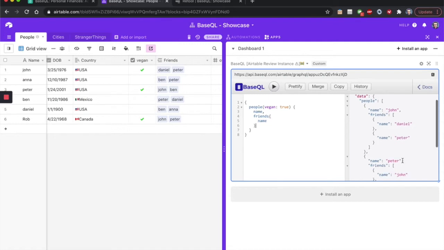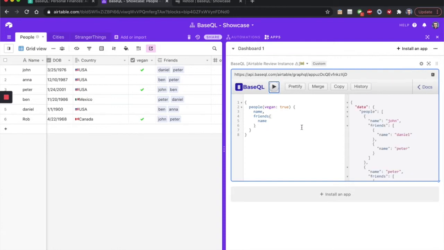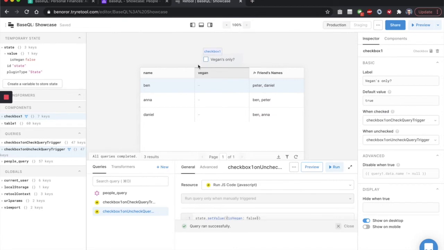Right away, once you've got BaseQL installed, you can set up a query to filter by vegan equals true and run the query. You can see, you can copy that endpoint and use it inside of the Retool base. Right here, we kind of already have something up and going.